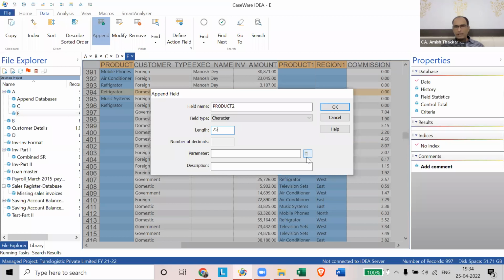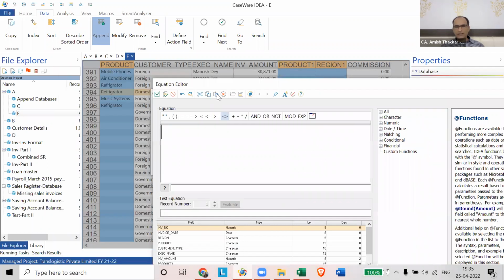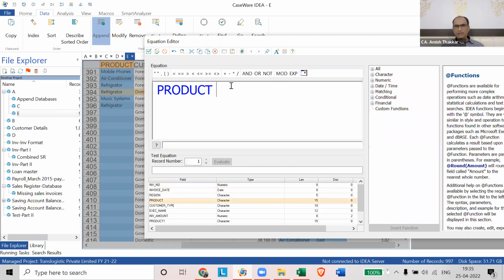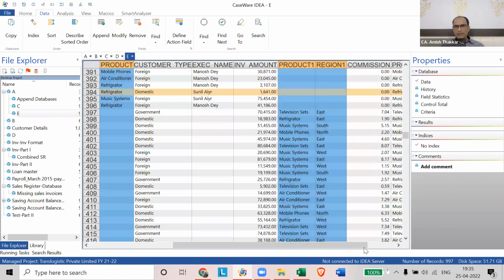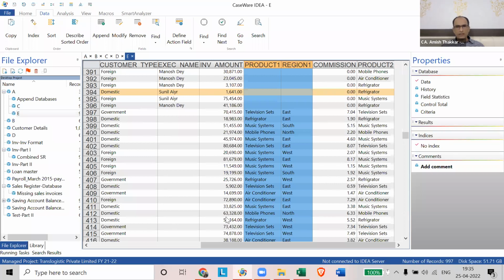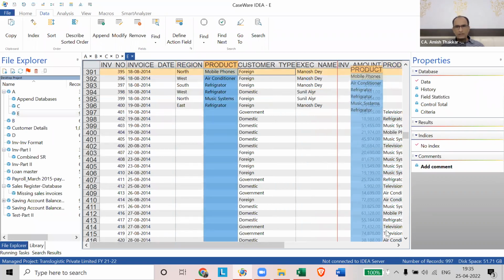Please observe what I'm doing. Now I click on parameter and I say combine. So what is the value of product 2? A combination of product plus product 1. Combination of product plus product 1. Okay, and I say okay. So what happens, my friends? Have a look. Let me pull the product 1 column in the screen here so that you can see. Let me bring it here.